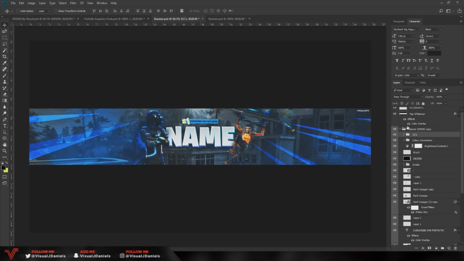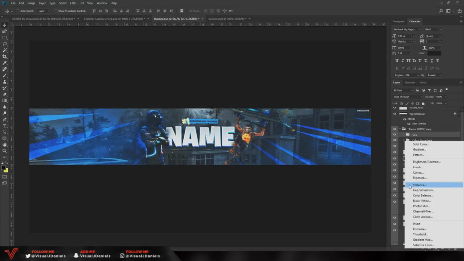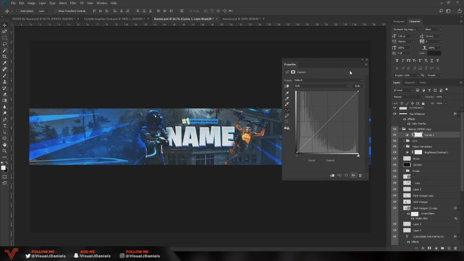Now what you want to do is make an adjustment layer just above the CCs, because we're going to add a curves effect. So go to curves. You want to drag the top slider up. As you can see, once you drag this up, it's going to make the banner a whole lot brighter. And then you want to go to the bottom one here and just pull this down to the right, to whatever you wish. I'm going to set it there actually. So the input I've got is 23 and the output is 25 if you want to copy down those settings.